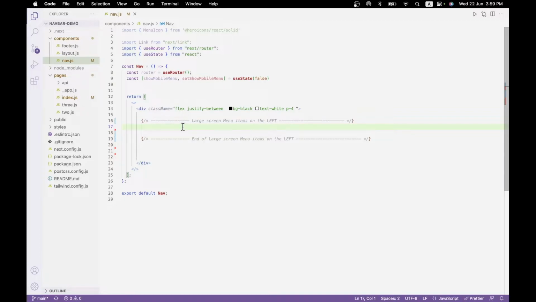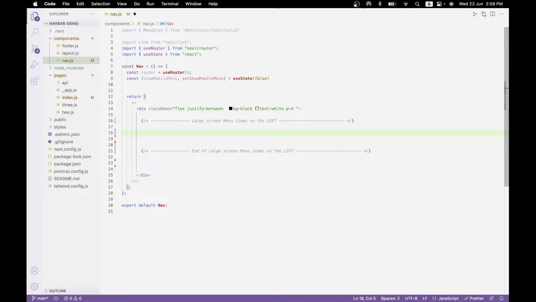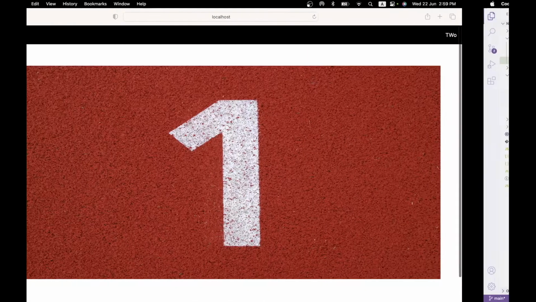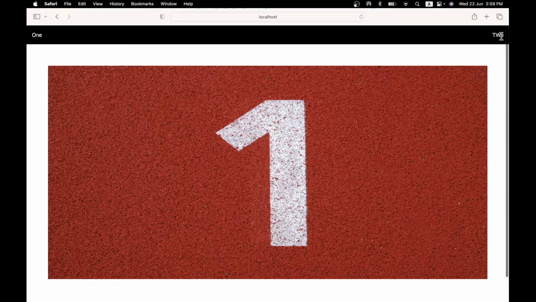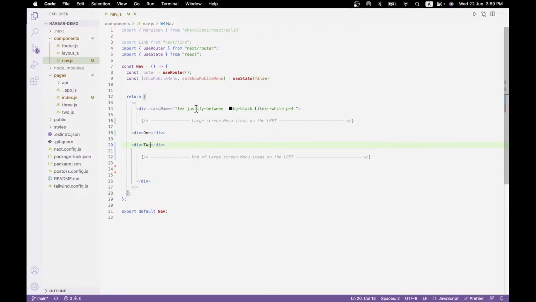Now, this is required because we're going to have exactly 2 divs in there. And if I just add 2 dummy divs for now, just to show you how this works. So div called 1 and another div called 2. Then if I show you right now, what's going to happen is that one is on the left and one is on the right. Okay. And that's because of this justify between.